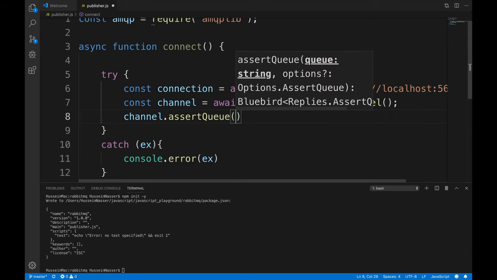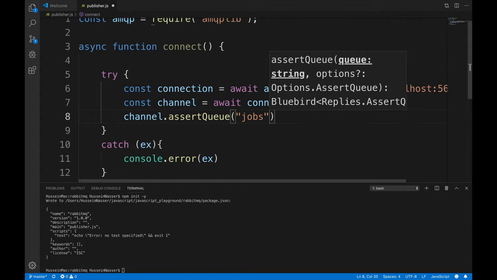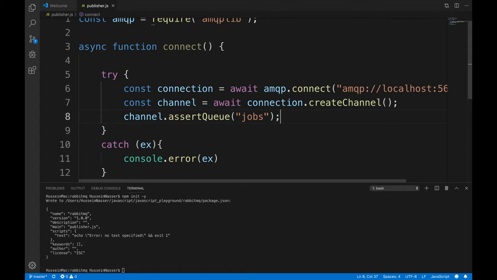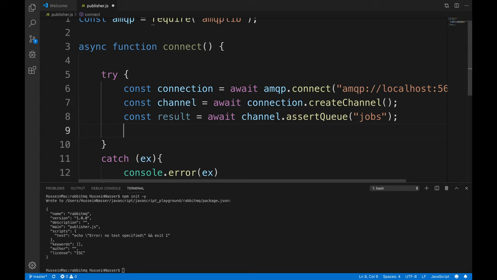So what do we do? We're going to create a queue called jobs. And let's just use the default. There's whether you want it durable, which means persisted to disk or not. Let's just use the default here, okay? And then const result equals await. Since this is also going through TCP, you've got to await because it's going to take some time. Await everything. And basically, if you see Bluebird as a result, that means it's promise-based, okay?